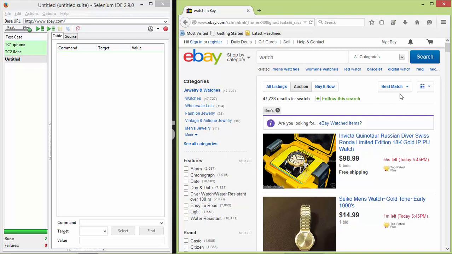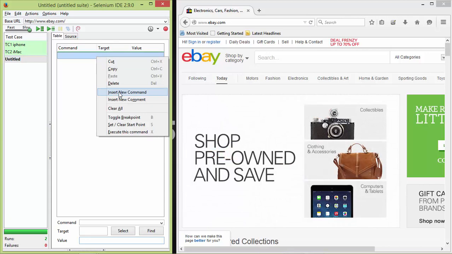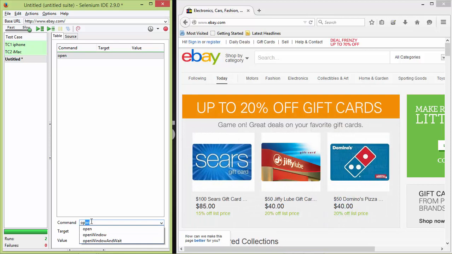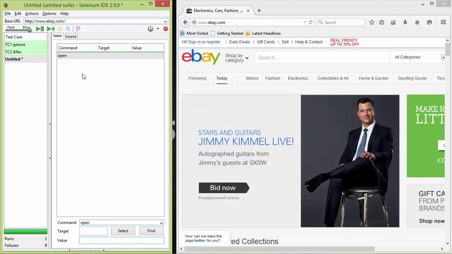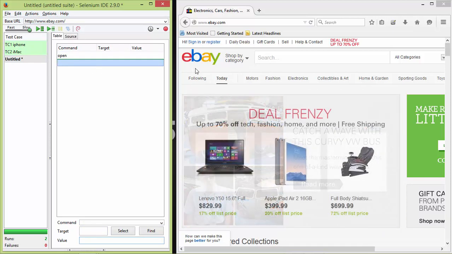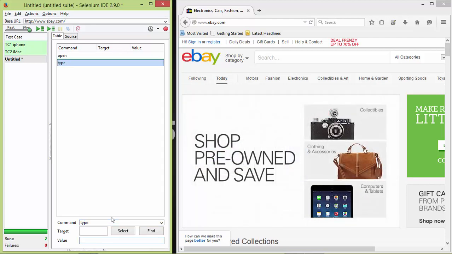So let's do this. Let's create this same test, with the same steps, without recording. Let's go to ebay.com. What we're going to do is insert a new command. We're going to open, and it's going to open up ebay.com. The next thing we're going to do is type to the search box.